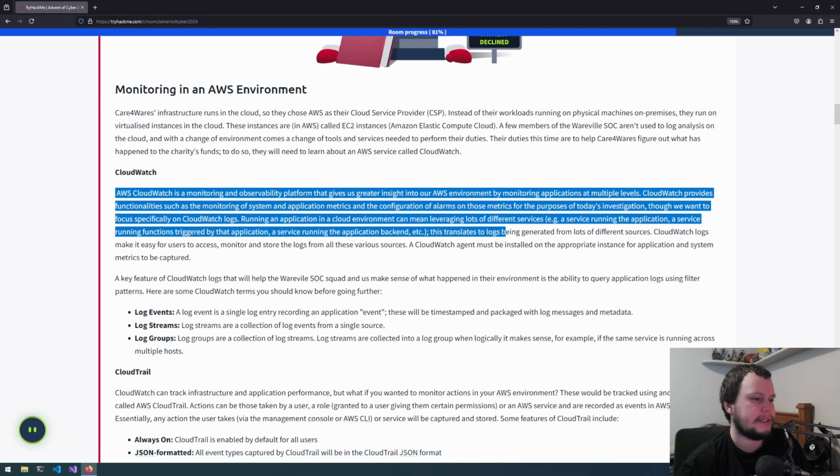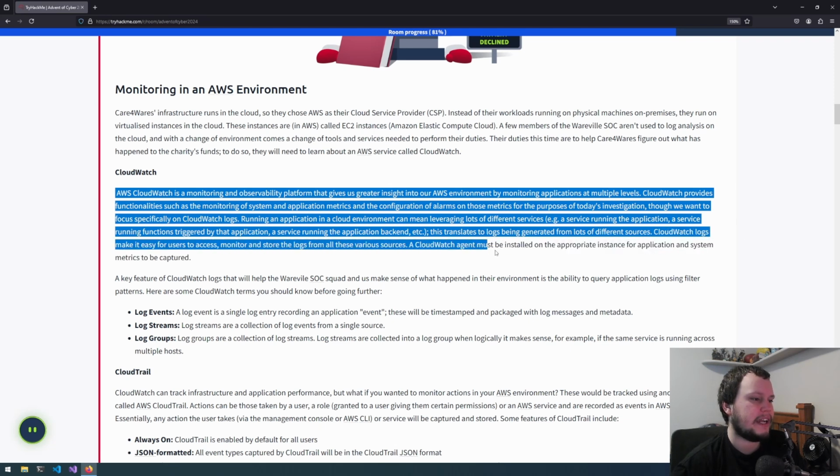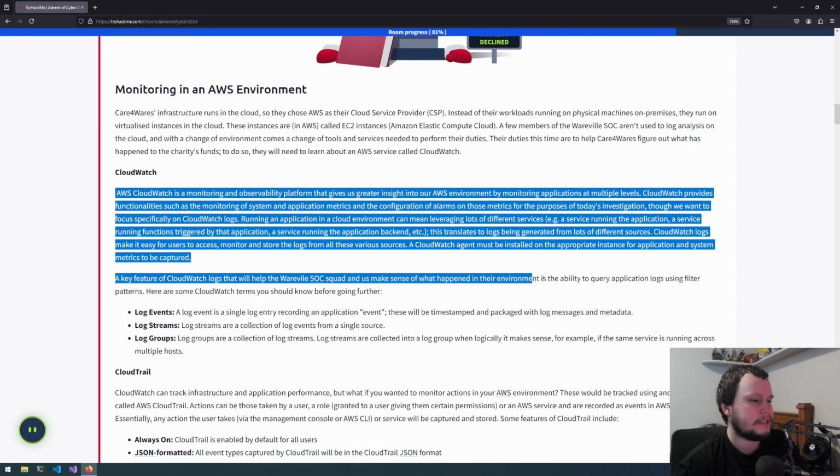This translates to logs being generated from lots of different sources. The CloudWatch logs make it easy for users to access, monitor and store the logs from all these various sources. A CloudWatch agent must be installed on the appropriate instance for application and system metrics to be captured. A key feature of CloudWatch logs that will help the Werewolf SOC squad and us make sense of what happened in the environment is the ability to query application logs using filter patterns.